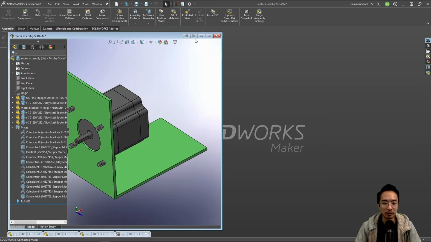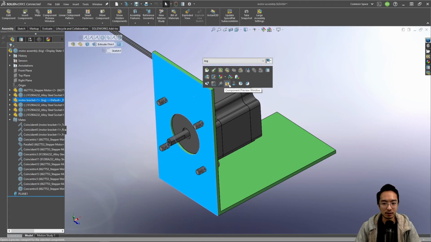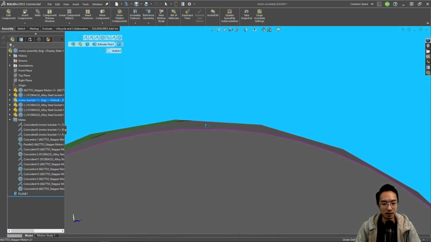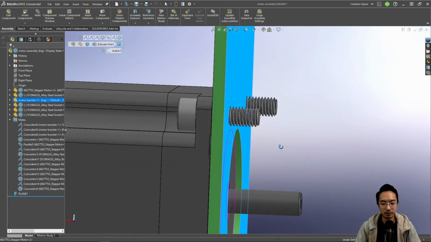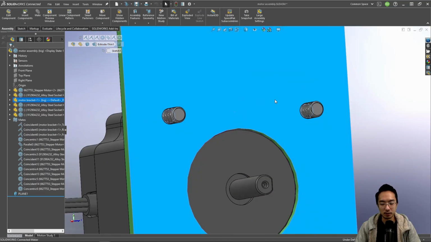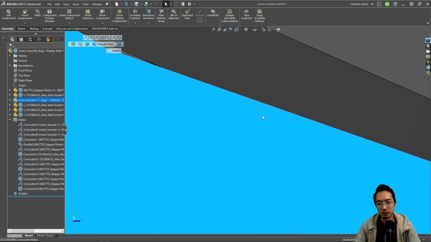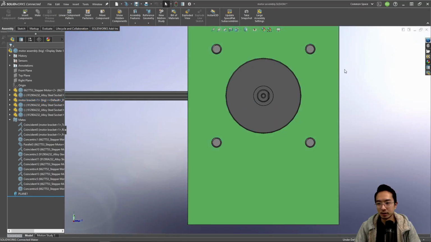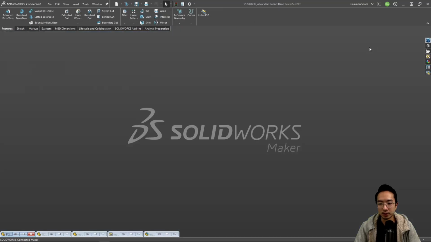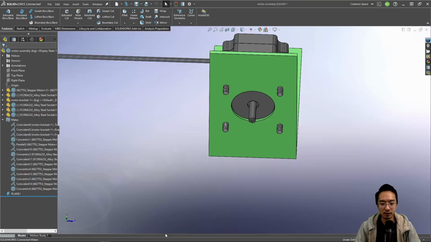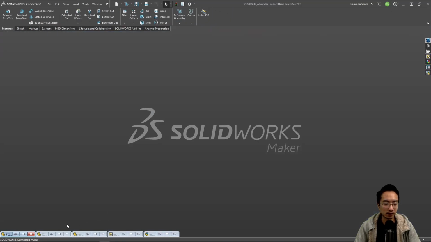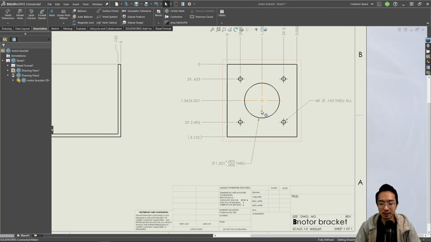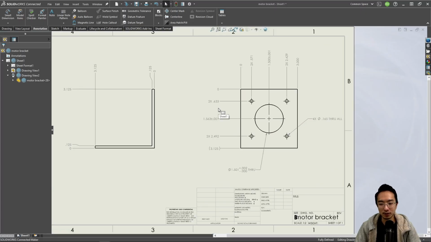If I look at this assembly here and zoom in really close, you should see a very slim gap in between. It's a little bit hard to see, but if you zoom all the way in, there should be a small gap here. But the point is, when you make the drawings, you want to make sure that this gap is guaranteed so that your part will actually fit correctly.